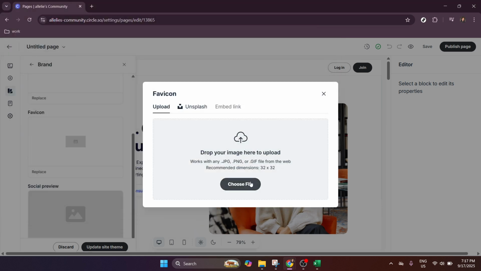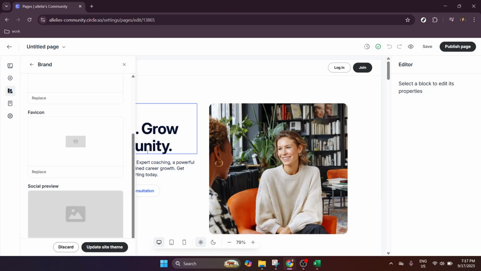This small but significant change can greatly enhance the professional appearance and brand recognition of your site. Remember, a consistent and recognizable favicon can help leave a lasting impression on your site's visitors.